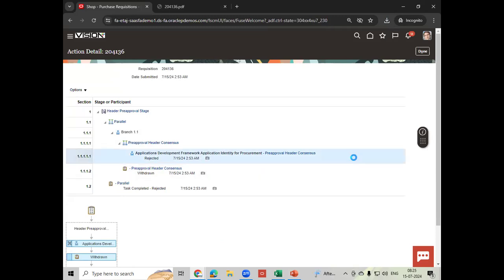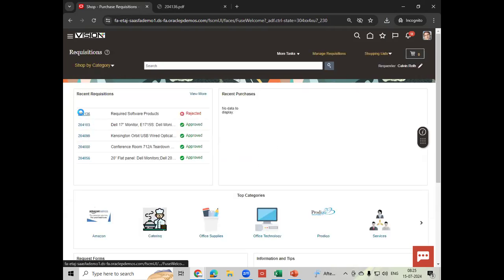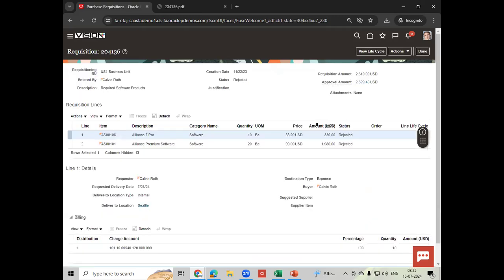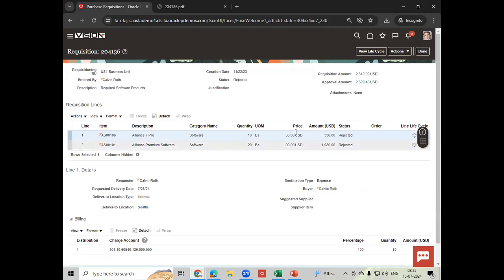But now what happened? This is rejected. So instead of getting approvals, it is rejected. Again here it is withdrawn. We need to verify why it is rejected. I will verify the configuration. Why it is rejected. Both lines are rejected. Okay, let me verify.